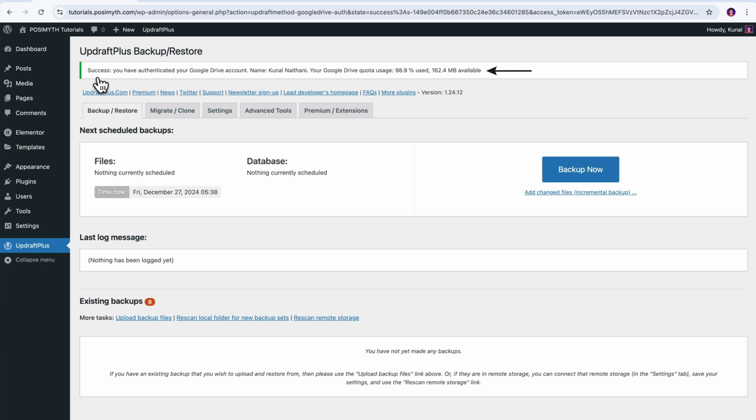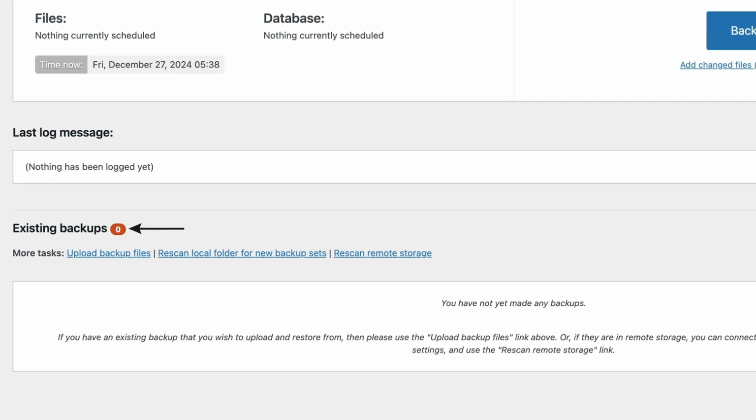Now all your backups will automatically be saved to Google Drive without any human involvement. Also, for your information, if you need to verify successful backups, you can come under this existing backup section right here. And right now, as you can see, it's empty. Maybe the settings got reset when we integrated Google Drive as our remote storage.